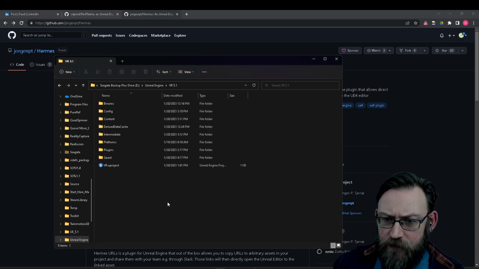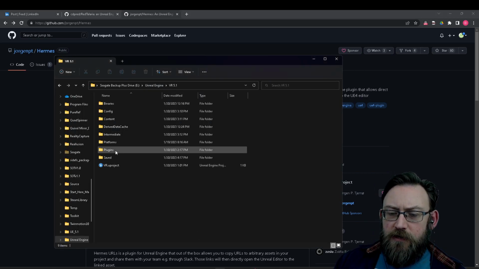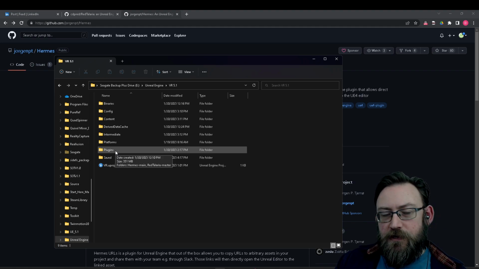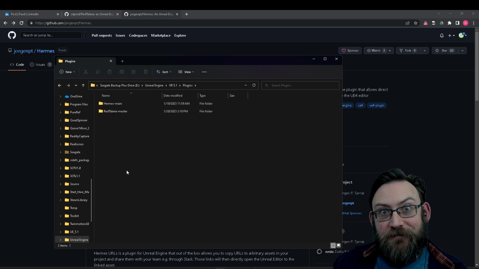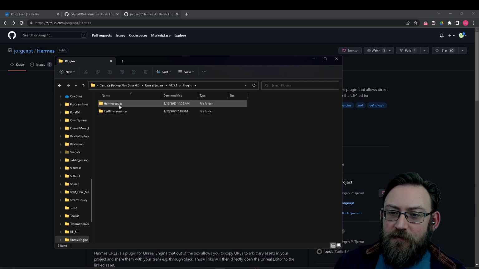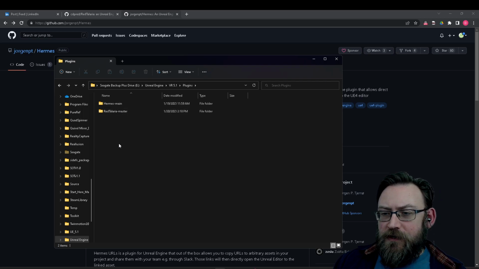for 5.1. So I had to create a new plugins folder in the project itself rather than in the engine, which is a normal thing. It's just that Unreal Engine 5 projects don't have a plugins folder, but you just create a folder. Create a folder, throw in Hermes, throw in RedTalaria, and it'll ask you to build it.